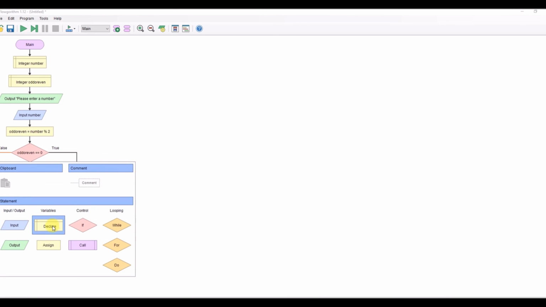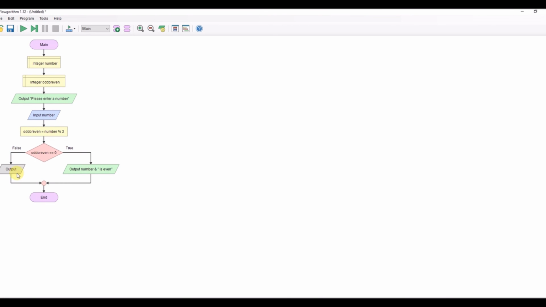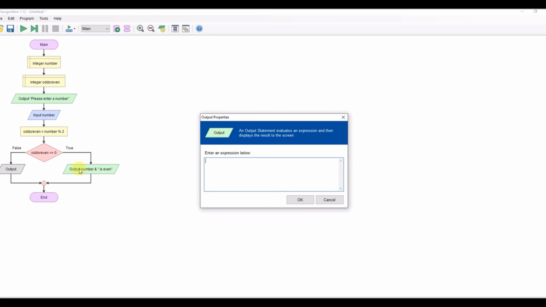And obviously the opposite side to that, it's not, that's not true. So number ampersand is odd. So let's give that a try.